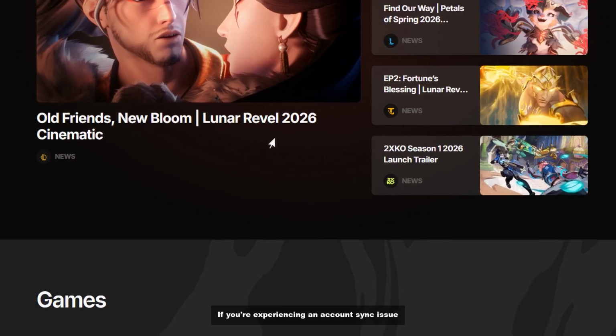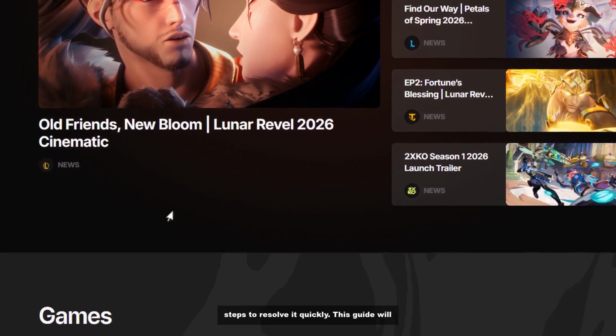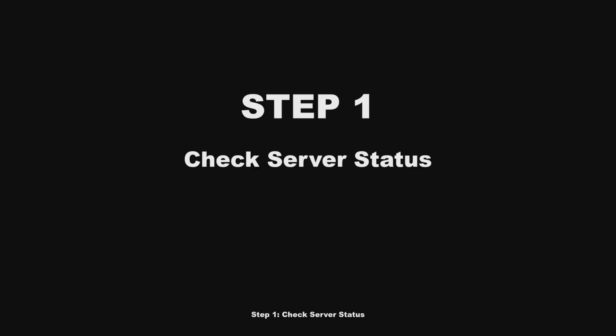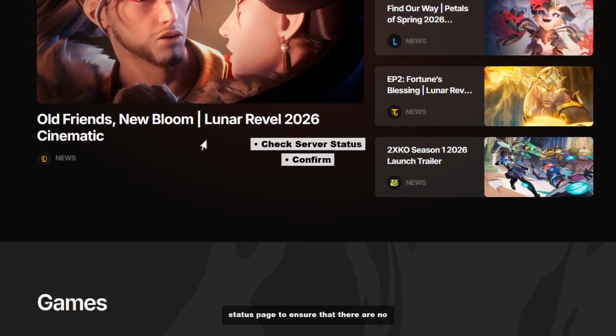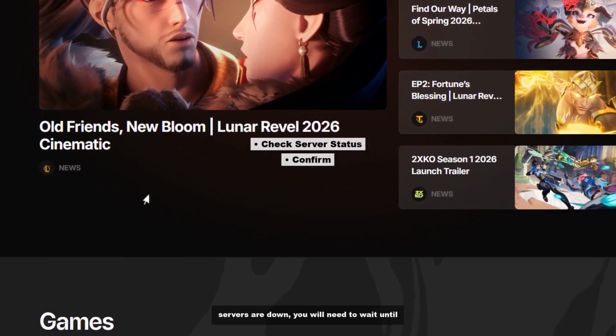If you're experiencing an account sync issue in League of Legends, follow these simple steps to resolve it quickly. This guide will help you troubleshoot and fix the problem effectively. Step 1. Check server status. Visit the official League of Legends server status page to ensure that there are no ongoing outages or maintenance. If the servers are down, you will need to wait until they're back online.